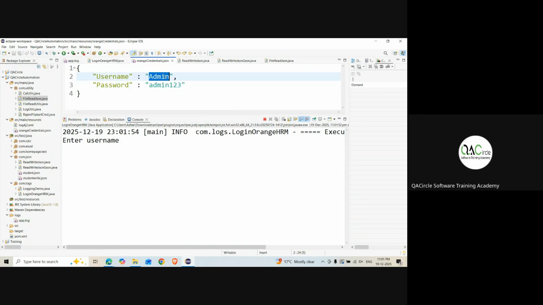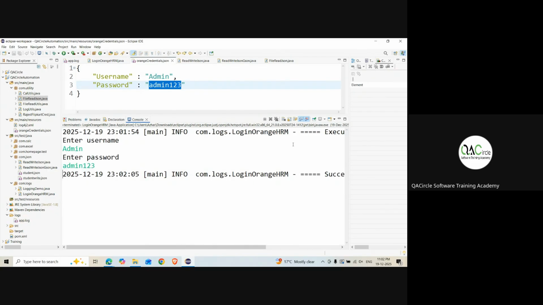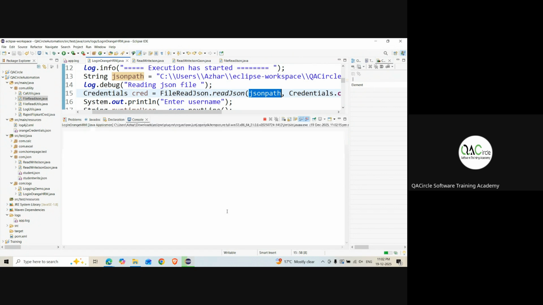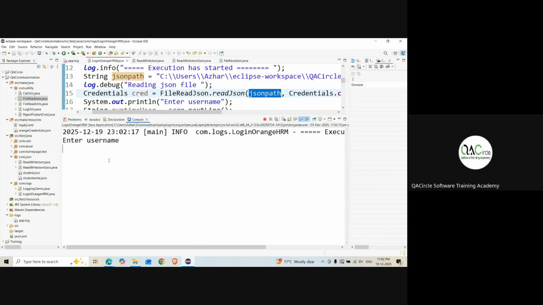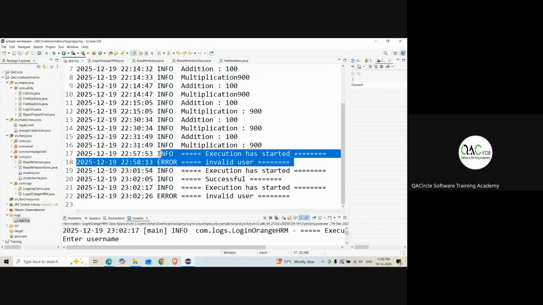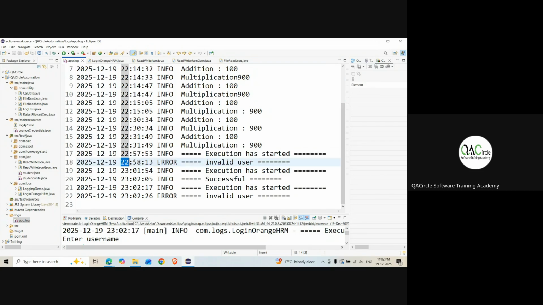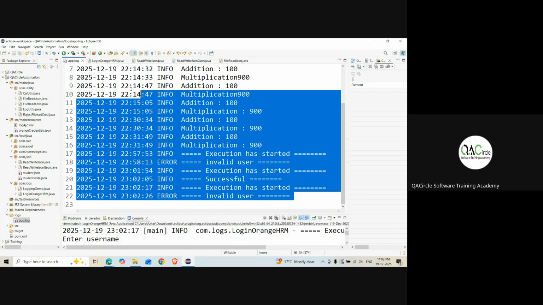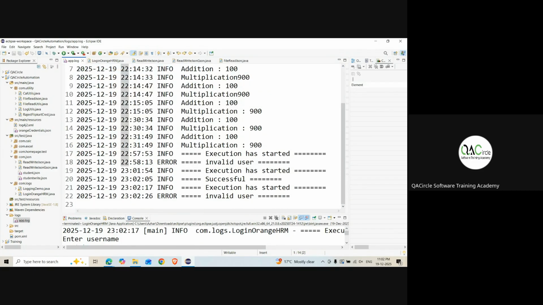So first, let us go for the positive scenario. I want admin, and password as admin123. Successful. So again, trial and error, guys. I thought I did it properly, but yeah, good. Username, let me write Pavitra, and password, I'll just write Manju. Invalid user. See, the beautiful thing is app.log would have stored that also. Imagine this was the invalid user: the test case failed at 10:57, 10:58, and the test case was successful at 11:11. Don't you think it's a beautiful thing that it's capturing everything from the time we started, from 10 o'clock?